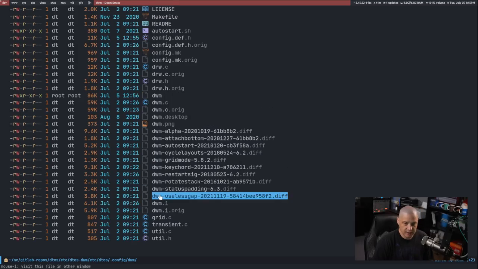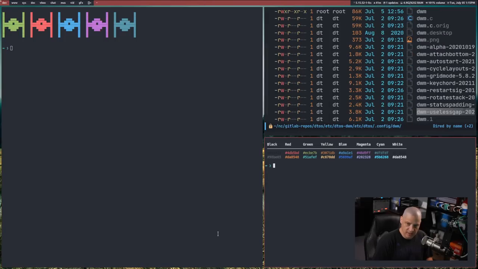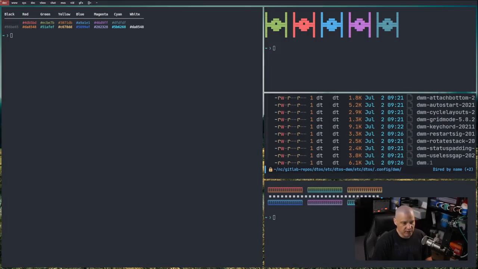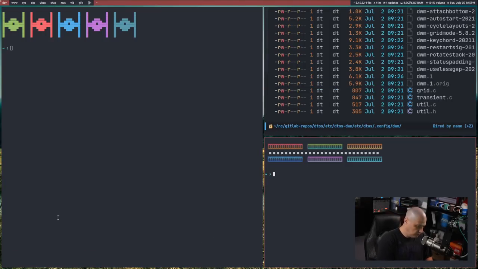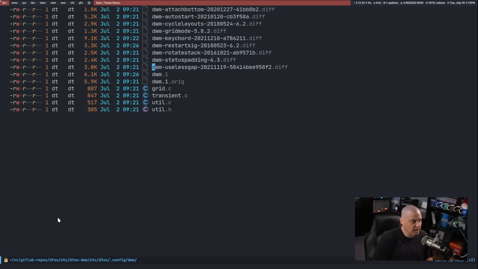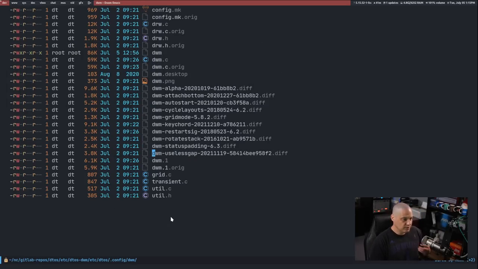And then, of course, I added useless gaps, which allows us to have gaps between our windows, which I know is important for a lot of people for aesthetics. You know, it looks nice. Now, functionality wise, does it really serve a purpose?